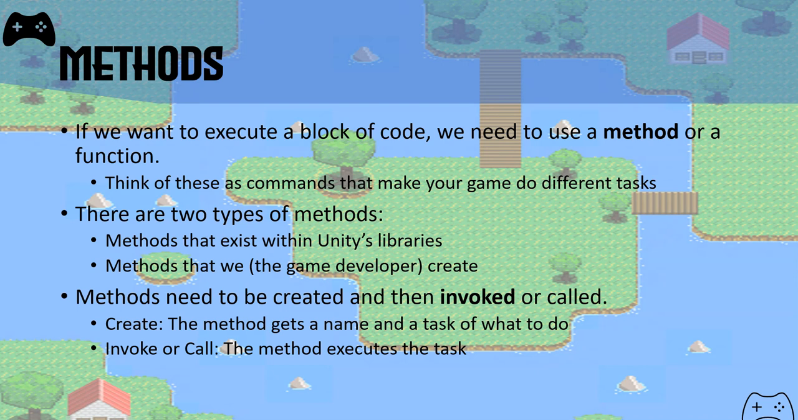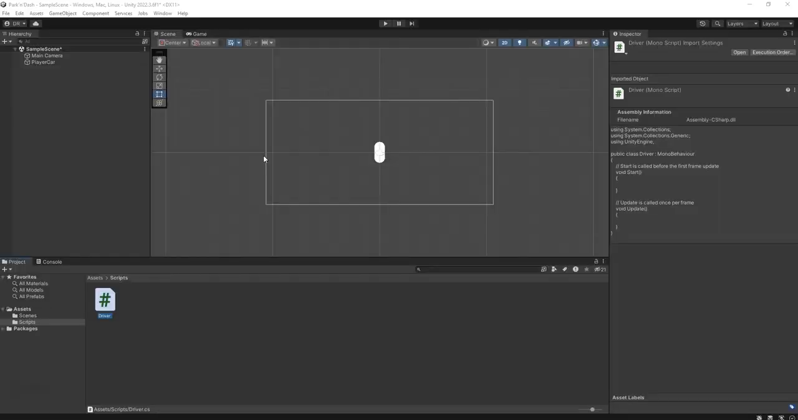So a way to think about this is, for example, I press a key that says move, but if I release that key, I want that sprite to be able to stop. I don't want it to just keep driving. So now that we know what a method is, let's go ahead and actually start adding and editing code.